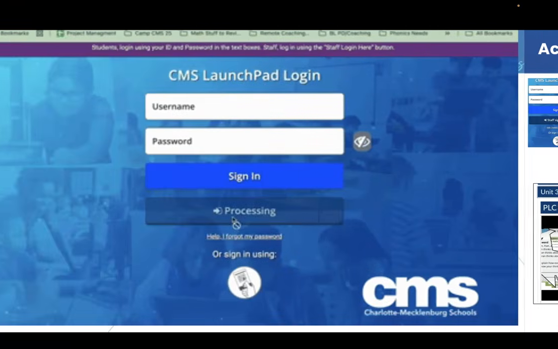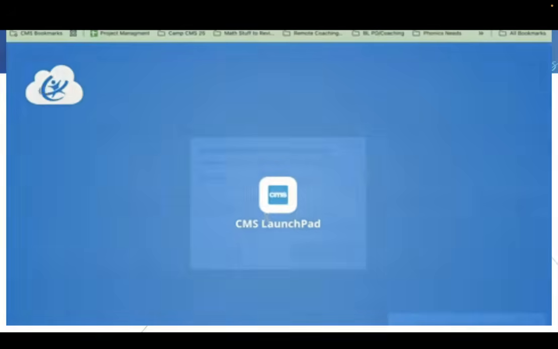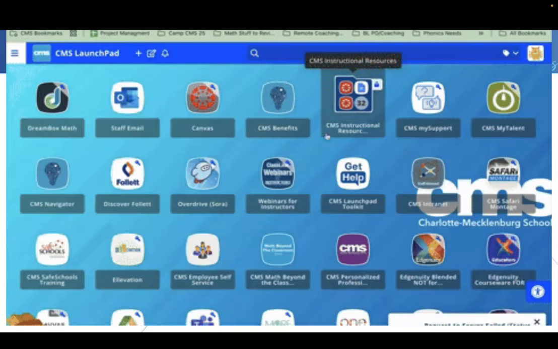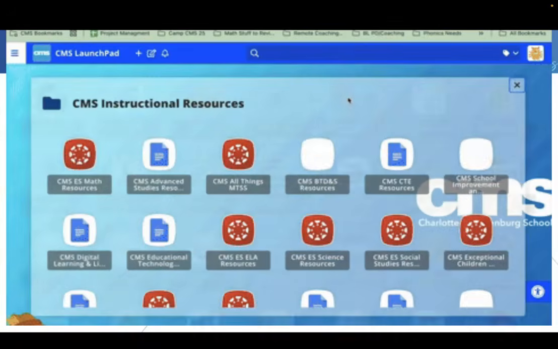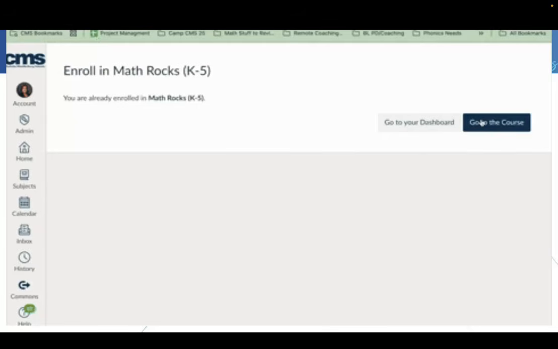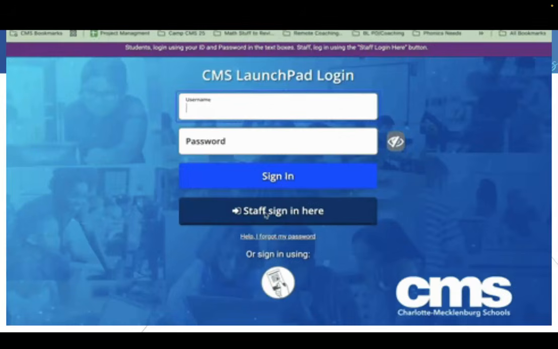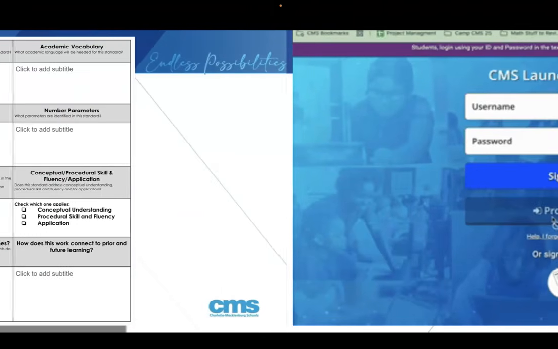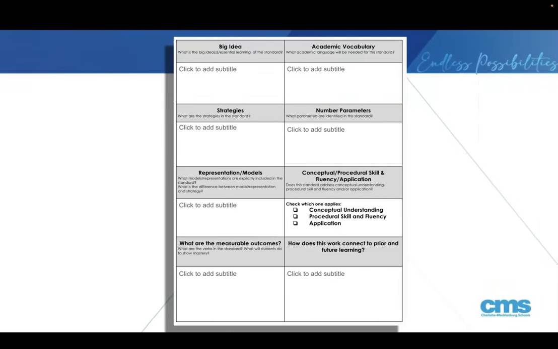Here's another view of how you can access the resources in Math Rocks. You can go to the CMS Instructional Resources and then Elementary Math Resources. If you're not enrolled in Math Rocks, it'll prompt you to do so. In addition to the note catcher that you will find in Math Rocks, this is an alternate organizer that can be used to unpack standards. This is included on the last slide of your note catcher, so feel free to either use this one or the one that is in your note catcher from Math Rocks.